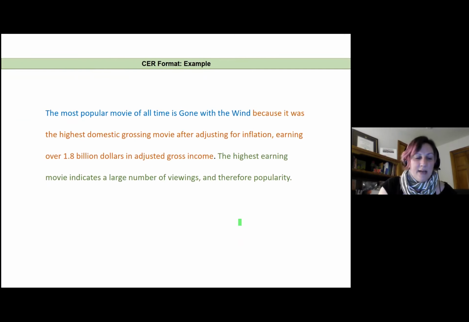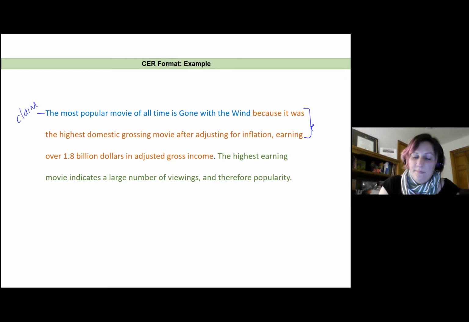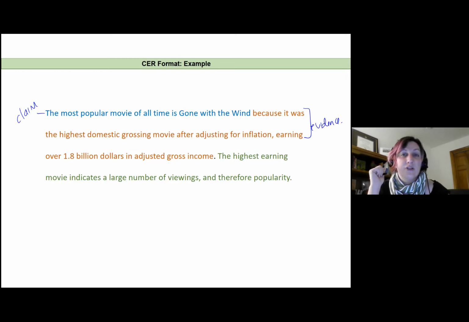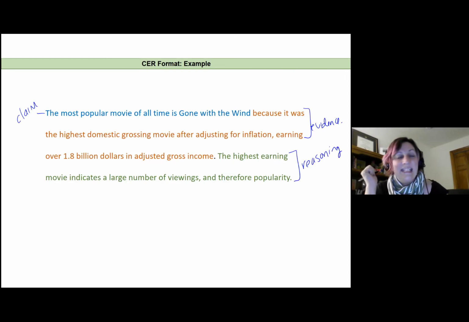And I've highlighted this out. So our claim is the very first part right here. The most popular movie of all time is Gone with the Wind. That's the claim. The evidence is in orange right here, because it was the highest domestic grossing movie after adjusting for inflation, earning over $1.8 billion in adjusted gross income. Right, so that's evidence. That can be evidence of lots of things. So we're going to have reasoning that clearly ties the two together. The highest earning movie indicates a large number of viewings and therefore popularity.